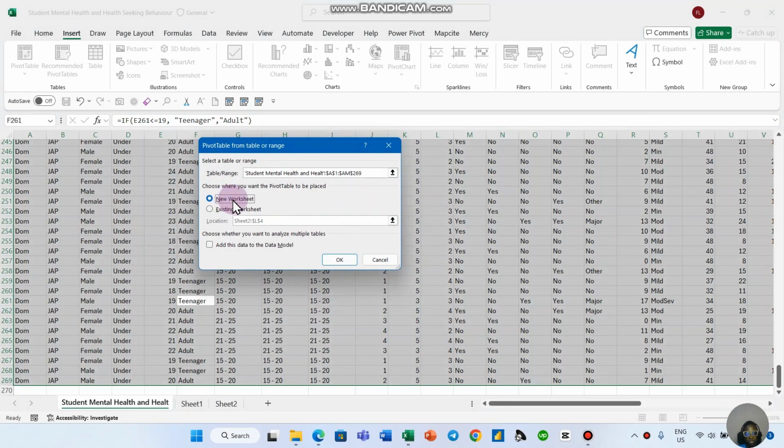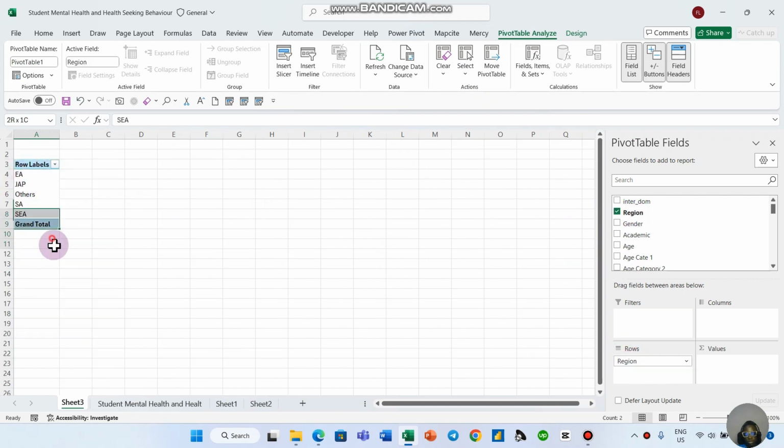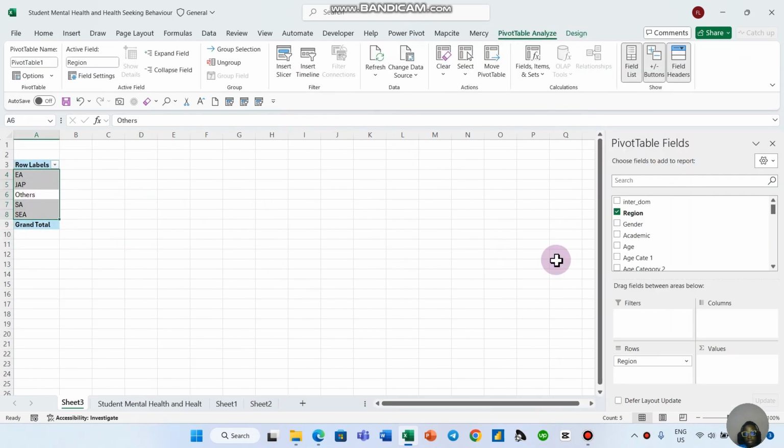Let's just click new worksheet, is fine. Okay, and then we are in a new place. We want to answer the same question really. So we want to come up with the frequency table for region. So I'm just going to drag region into rows, and then to be listed like this. The next thing will be to drag region into values also.